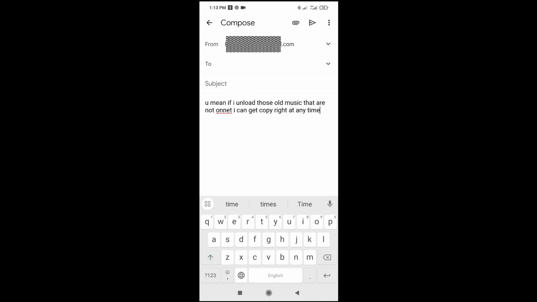If you want to send the email to yourself, just enter the email right here. Then enter the subject of the email. Or if you want to send it to another contact, just enter the email right here, then you enter the subject. So when done, just click on this send button to send. So that was all to do this.